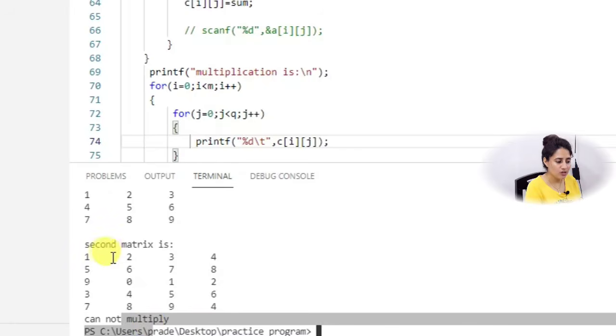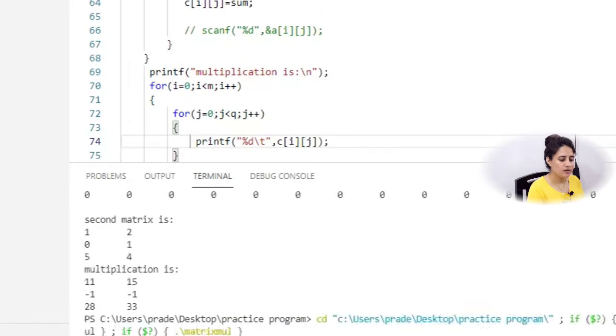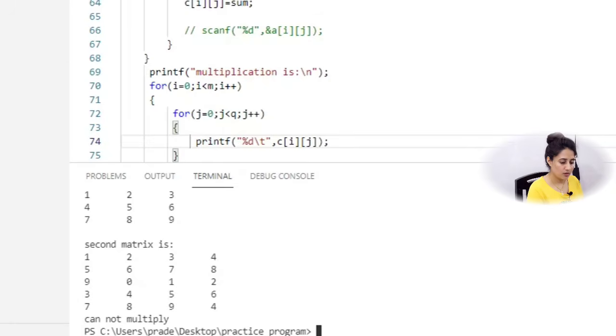So, maybe this condition you can put here, after just asking enter rows and columns of second matrix. At that point only you can check if the condition is true, then only it will ask that enter second matrix, otherwise it will not ask, it will just directly print we cannot multiply these matrix, please enter the correct size, right. So, I hope you got the program now.